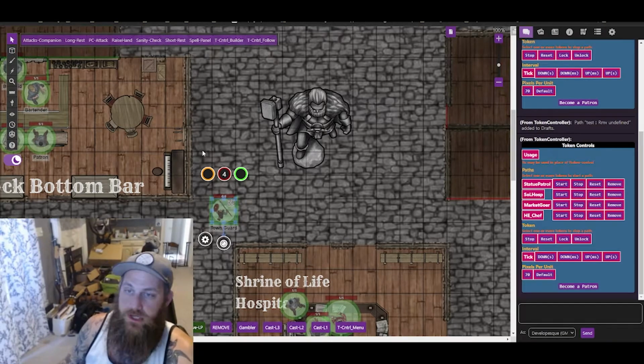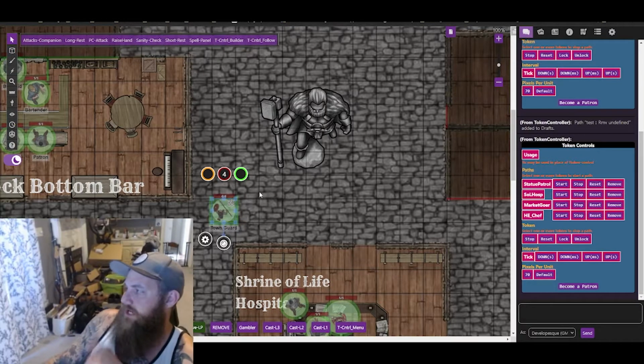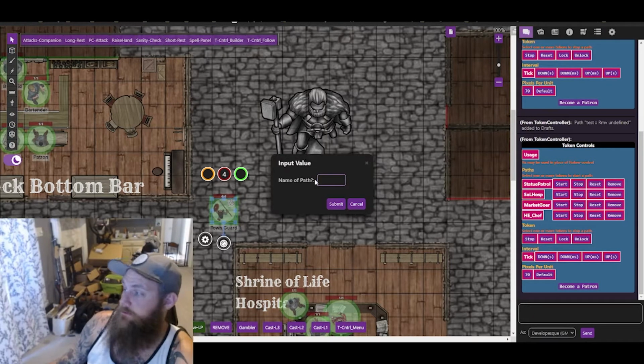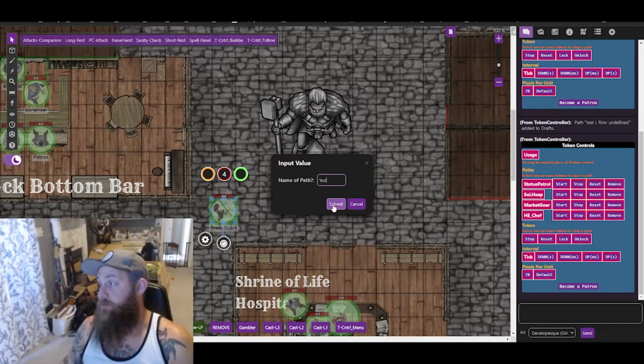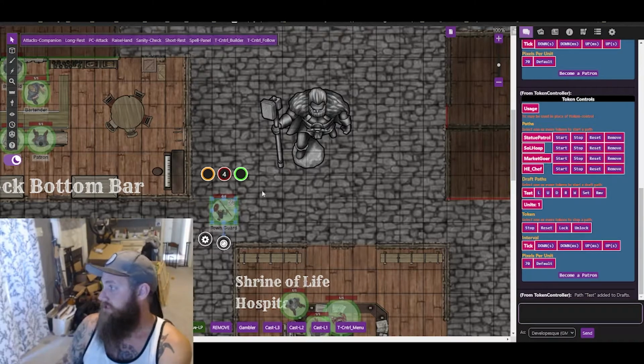So if you have two tokens and you want one to follow the other, you can just select one token, the one that you want to, I think it's follower, and then you select the followee. But we'll test that out here in a second and get that right. So we're going to start by drafting a path. I'm just going to name this test. I'm not super worried about making this video glamorous. I just want everybody to know how this works.